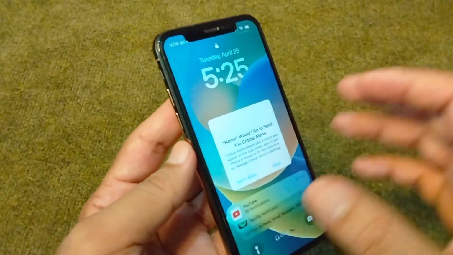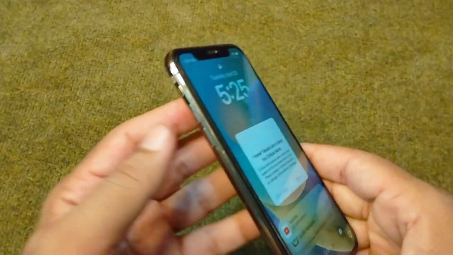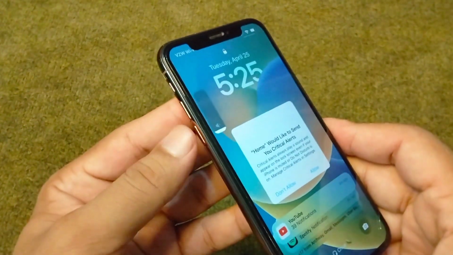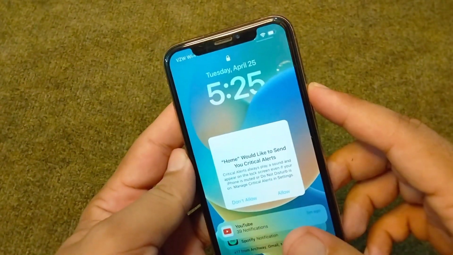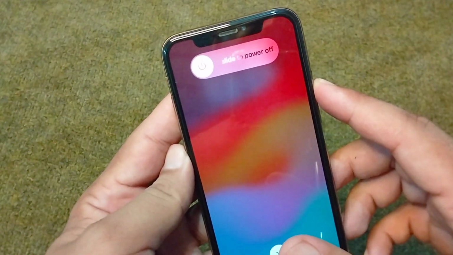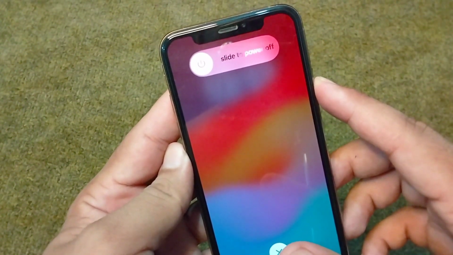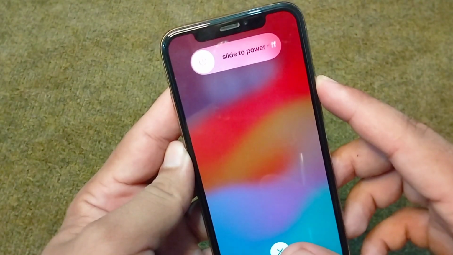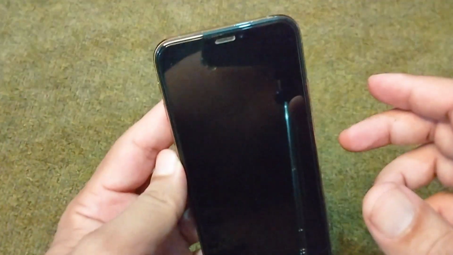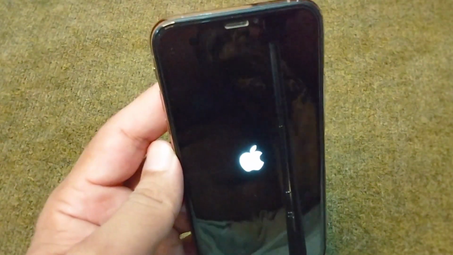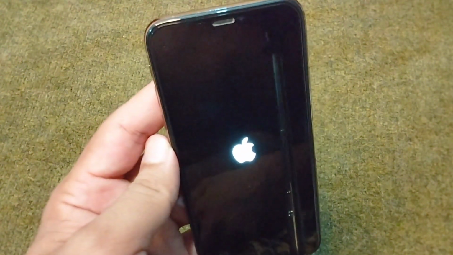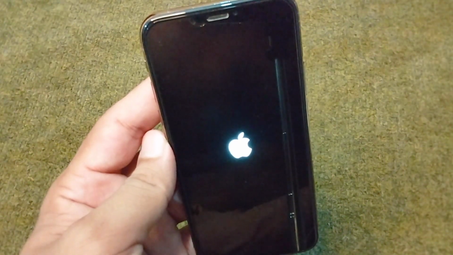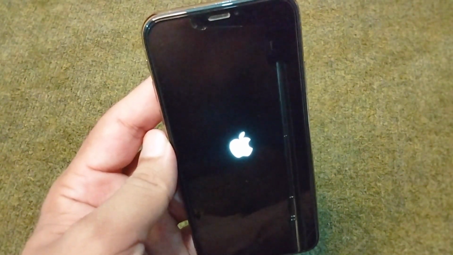So guys, here I will show you how you can restart your device. Press and release the volume up button and then the volume down button, and then keep holding the power button. Here you will see my device will restart. Wait for some seconds until the Apple logo appears. Here you can see this. Wait for some seconds.